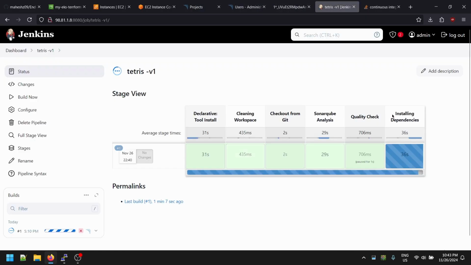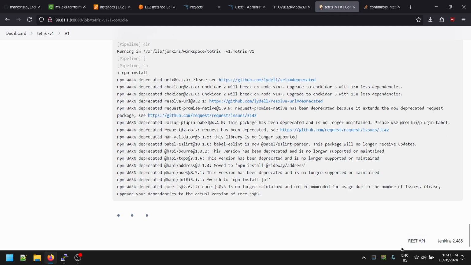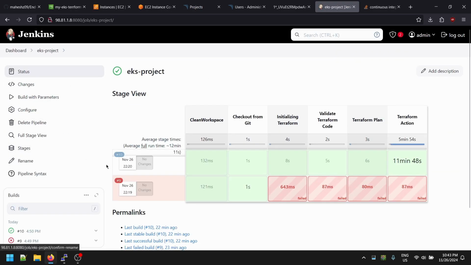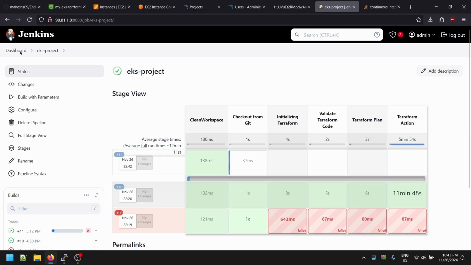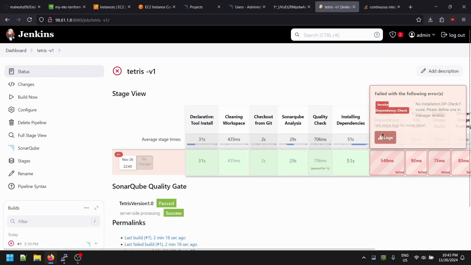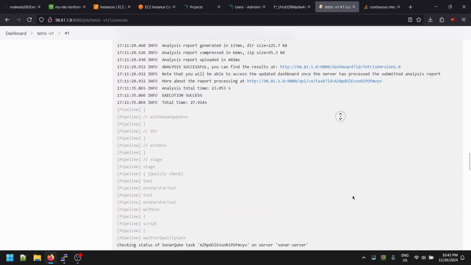So it is doing installation of dependencies. Once this is done, you can. Okay, there are some issues with the dependency check. Let me check. Okay.